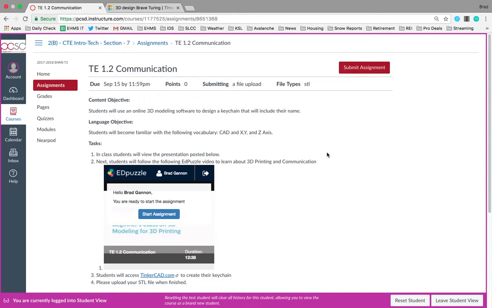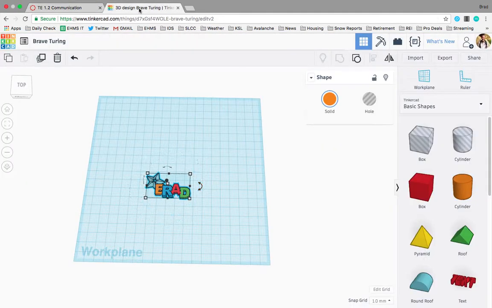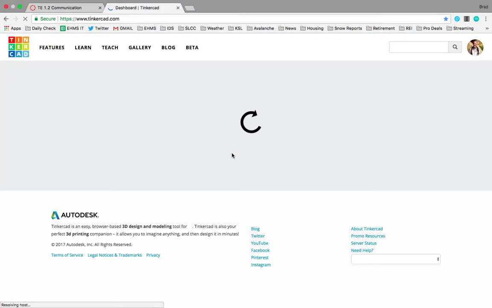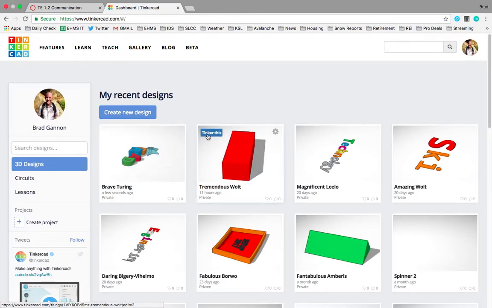Alright, so you're going to view this presentation right here. You can click on that. And then you're also going to be clicking on TinkerCAD.com. When I go to TinkerCAD.com, my initial TinkerCAD.com is going to look like a giant screen of lots of objects that I've created over the last couple of years.